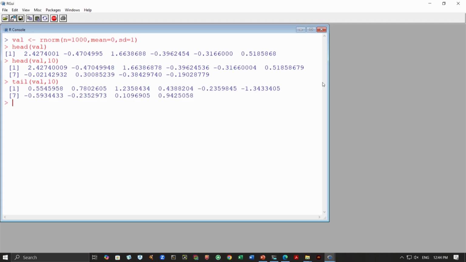Now these values do not mean anything, right? So okay, these are part of a standard normal distribution. Can we see whether this is a standard normal distribution, whether it's a normal distribution at all, right?